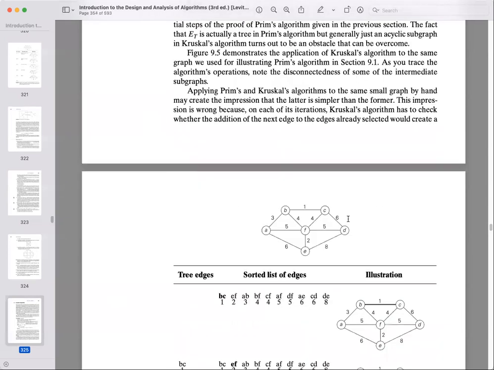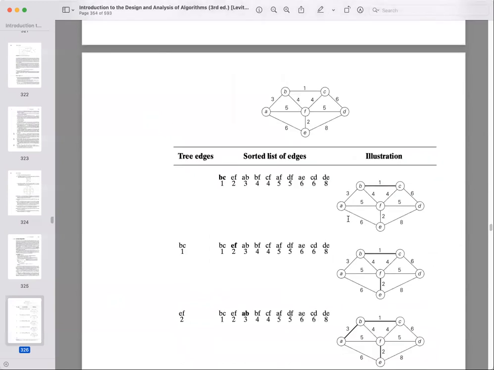So here's an example of this one. We start with the same graph we had before, and we're going to sort the list of all the edges. BC, for example, is the shortest edge. Then we go to EF and then AB and so forth. That is the sorted list of edges. Then we're going to start adding them from the left, from the smallest, as long as it's legal to do so. As long as it doesn't create a cycle, and we're going to keep doing it until we have all of the edges covered.